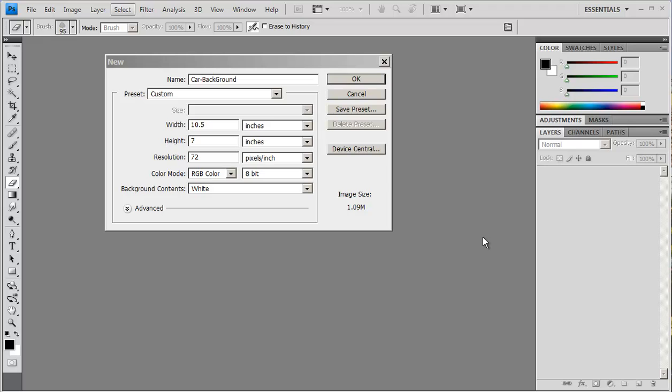In this class, what I'd like to do is create backgrounds for PowerPoint. So I've started a new file and I'm calling it Carr Background. Size is 10.5 inches by 7 inches with a resolution of 72 pixels per inch. The 10.5 by 7 is our PowerPoint format. So this is what we discussed in class, selecting formats and how important it is.